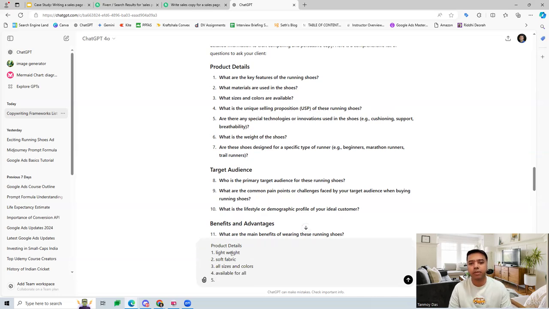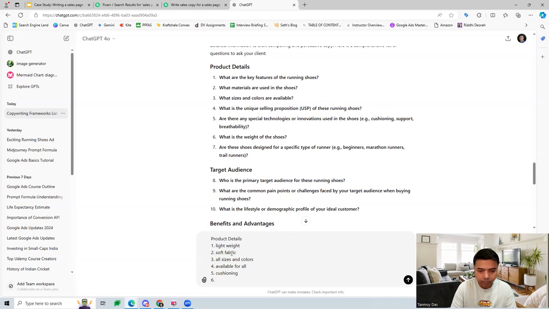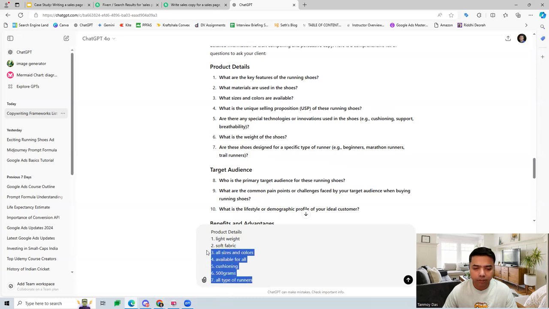Are there any specific technologies or innovation used? Cushioning, you can say. Weight of the shoes, we can say in this manner. We can give information. Are these shoes designed for a specific type of runner? Okay, so we have given this information. Okay, so these are all the answers which we are giving.